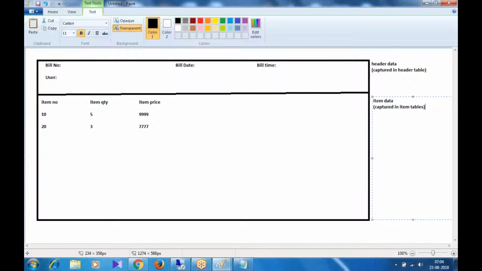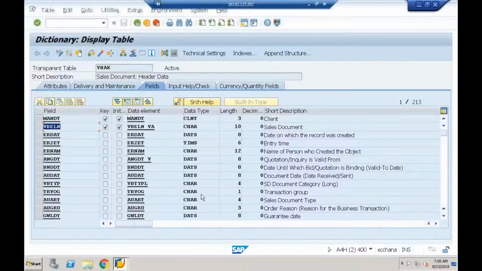So that is a simple understanding of header data and item data. Header data means the information which is common for the entire document. Item data means individual line items. We call it item data. So if you take these two tables, VBAK and VBAP, suppose in the VBAK table, what are the primary key fields? Client number and sales document number.